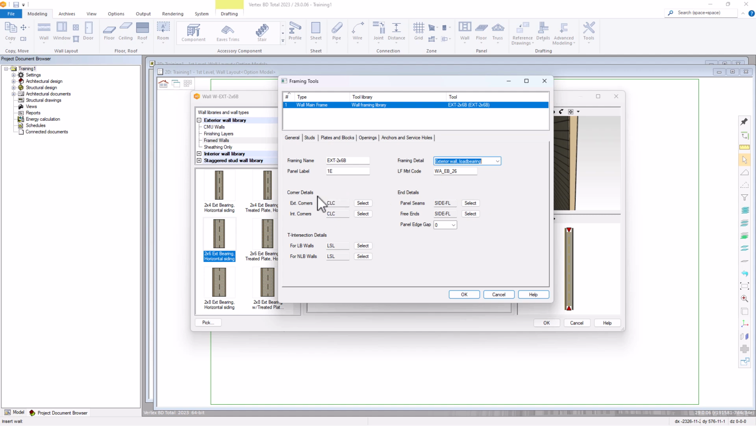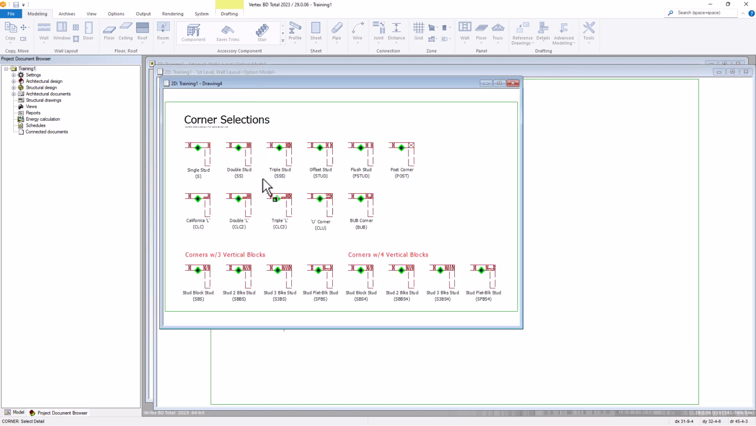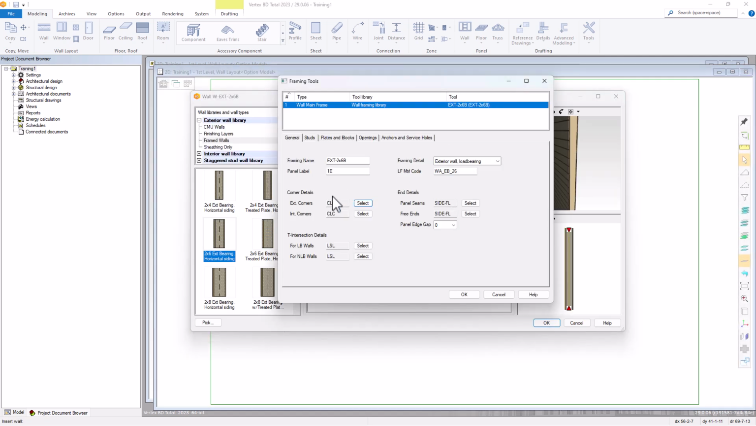You can specify the corner details. We have exterior corners, interior corners. It's using a CLC detail for both. You can change them by selecting the select button. Here you'll see the different corner details. Let's see, it's using a CLC, so right now it's defaulting to the California L. If you want to select a different detail, just select the green diamond there and highlight that. But we'll leave it as is. And again, that's the same for interior corners.